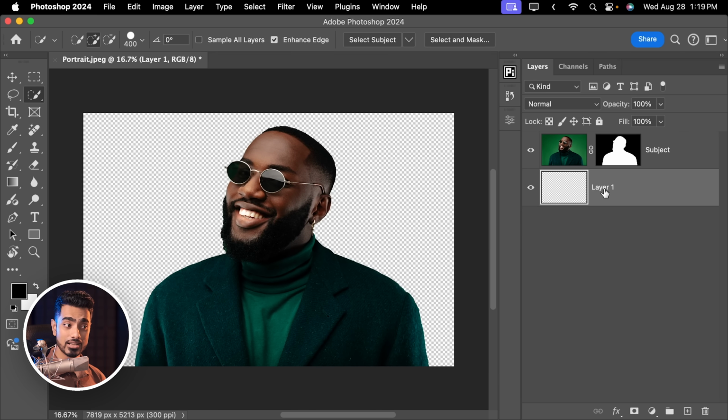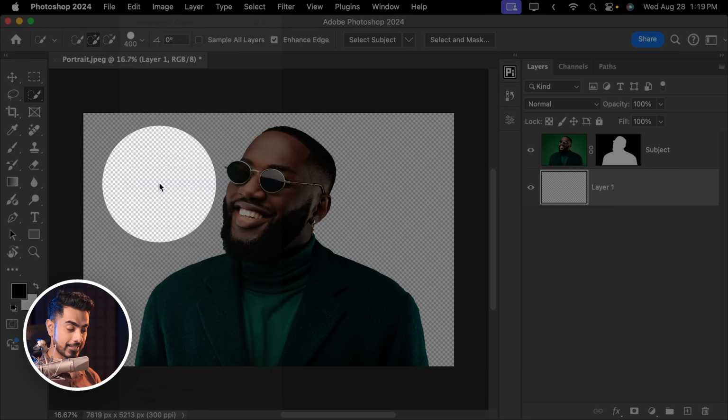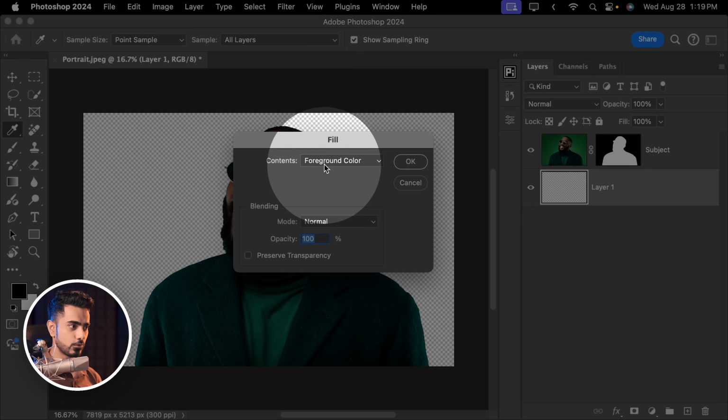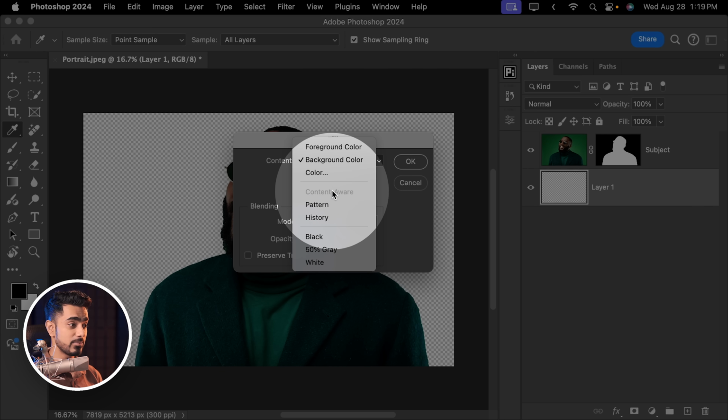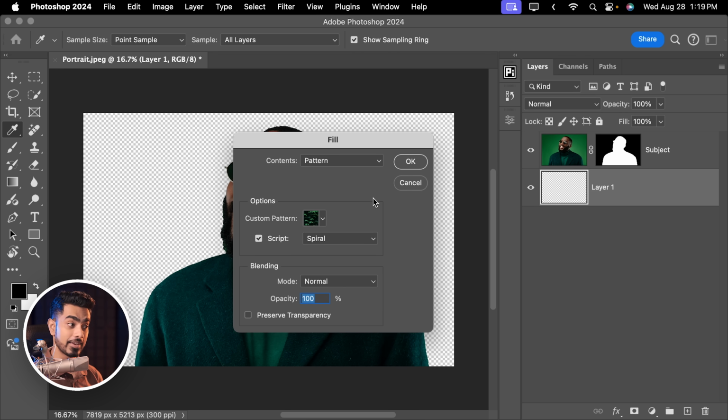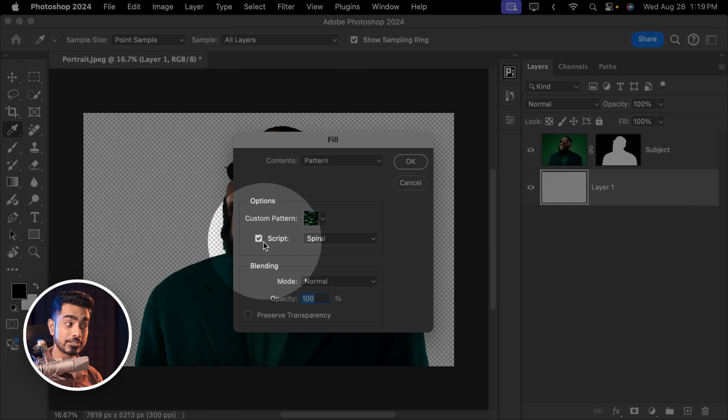So here's our subject, underneath it we have a blank layer. Now let's go to Edit, Fill right here. Inside of the contents, you should be set at maybe foreground color or background color, or maybe content aware. You need to choose pattern from right here. And you can choose whatever pattern you want. So let's pick our grass or tree pattern. This is fine. Now, inside of that, you will have script.